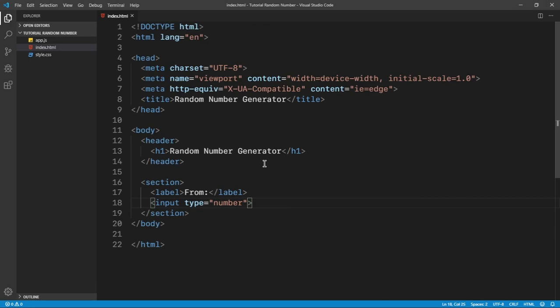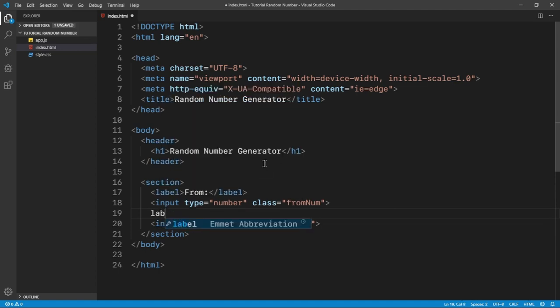And we need a class for this. We're going to say from-num. I'm going to copy that and paste it, and this is going to be to-num, like from what number to which number we want to generate. It kind of makes sense, I think. And we also have a label on top of it, and we want to call this To.